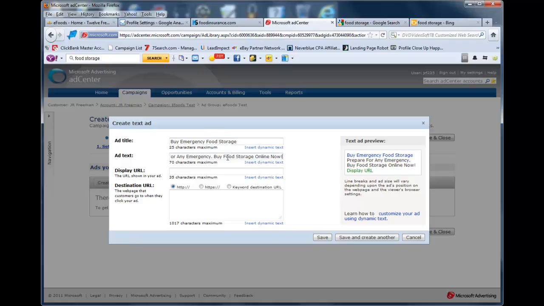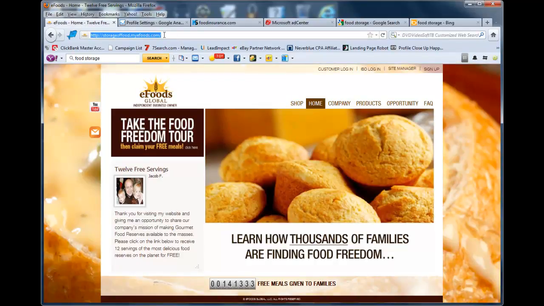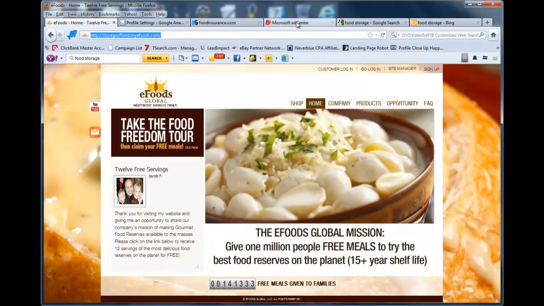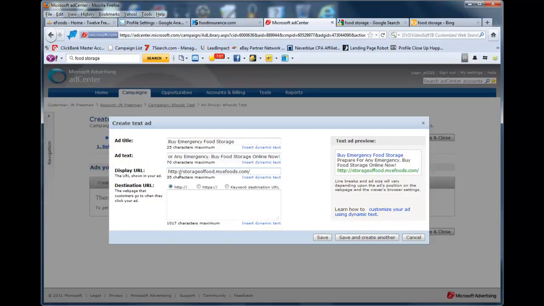So once you get your ad in there, your display URL is going to be the PURL of your website, and then we talked about this in the last video. So mine is storageofood.myefoods.com. So I'm going to copy that, and I'm going to take it over to Ad Center, and I'm going to put it in the display URL, and it's also my destination URL.